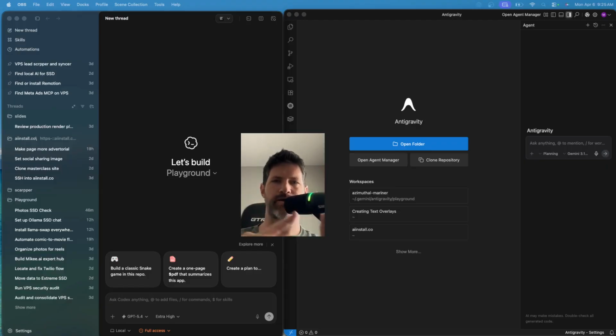Okay, so we got Codex over here. Codex is OpenAI's coding helper. I'm going to always speak in super simple terms for you because I'm a simple guy. And then we got Google Anti-Gravity. I keep messing that up. And that's by Google.